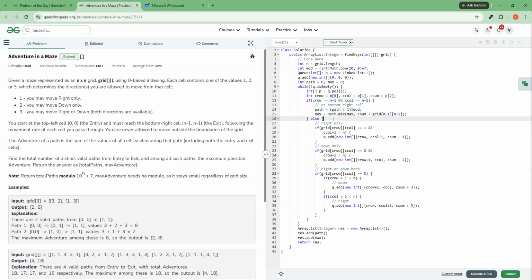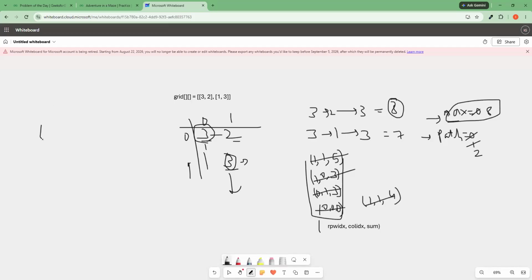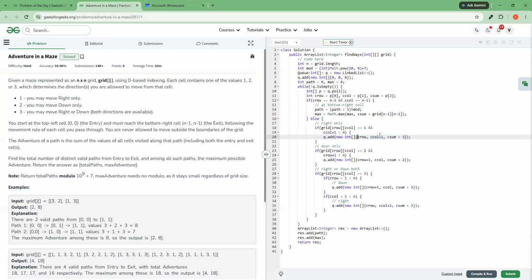And if I have not reached it, I check the grid value. If it is 1, I can move right only. So I will move to the right only. Now you can understand, if I am at i comma j and I move right, then my variable will become i comma j plus 1. And if I'm moving down, then it will become i plus 1 and j.